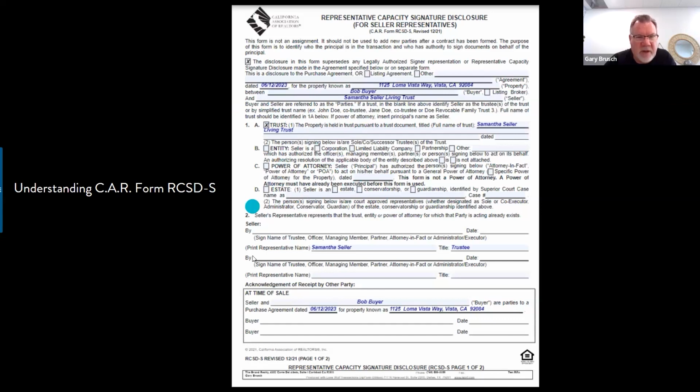If it's something different, then you're going to mark it appropriately, like if it's power of attorney or something like that. And then down here, you can put the person's name, and you put their title, like trustee, whatever that might be. I don't know, I'm sure there are some other options right there on that one. Let's see. That is all I have.